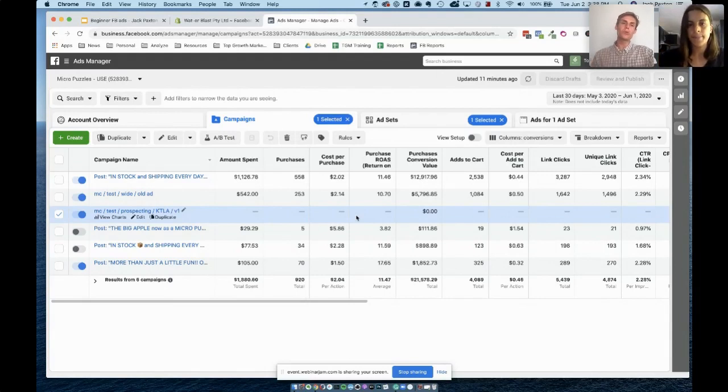Yes, so the general rule of thumb is that the more expensive a product is, the more touch points you're going to have. So if you're selling a $5,000 product, chances are someone's not going to buy that the first time they see your ad, because that's a big decision someone's making.